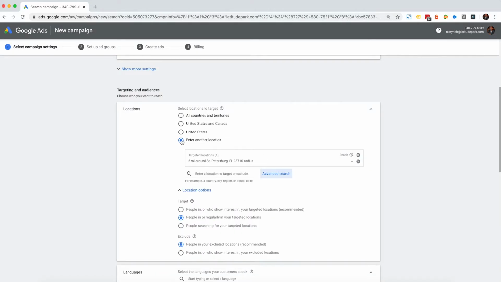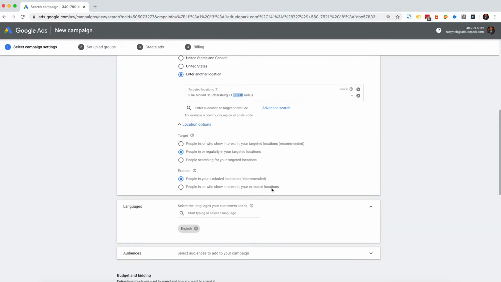Or you can just click United States or whatever if you're national, or if you want to target a whole state, that's fine. But that gives you an idea if you're a business in a zip code and you want to target a radius around it.